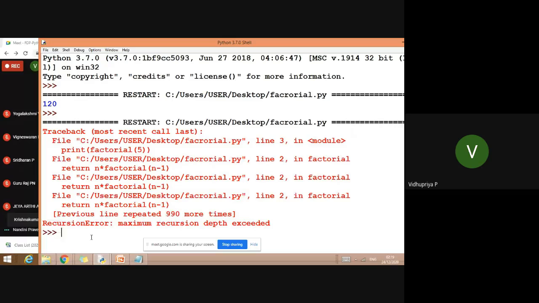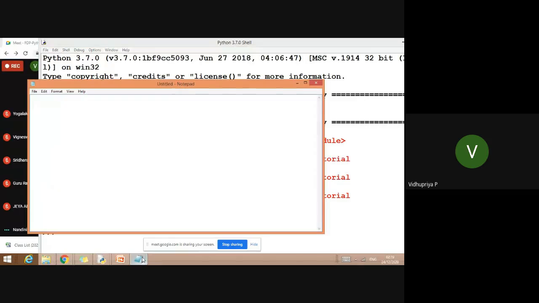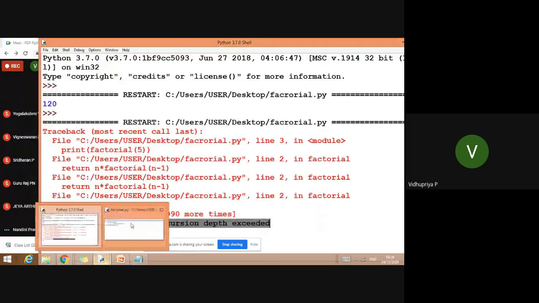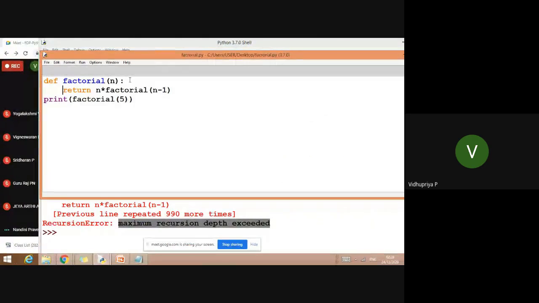See, recursion error: maximum recursion depth exceeded. Again and again the function is recursively invoked. Here the previous line repeated some 990 more times. So this statement got executed that many times, there is a maximum limit, and after that it shows an error. That's why we have to be very careful while writing a recursive function. We have to make sure that we have written the base part.